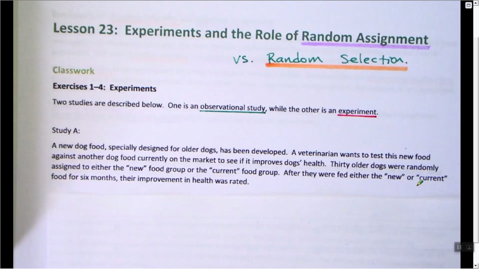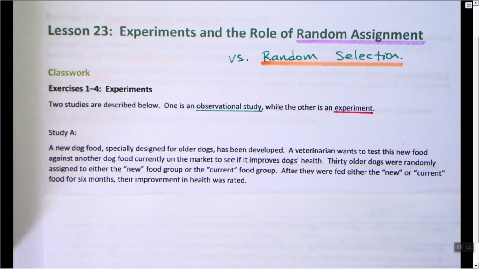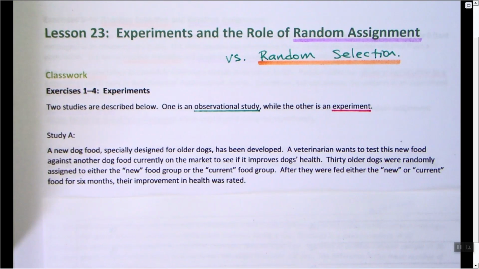Study A: A new dog food specifically designed for older dogs has been developed. A veterinarian wants to test this new food against another dog food currently on the market to see if it improves dogs' health. 30 older dogs were randomly assigned to either the new food group or the current food group. After they were fed the new or current food for 6 months, their improvement in health was rated.